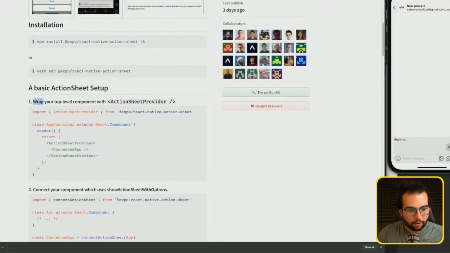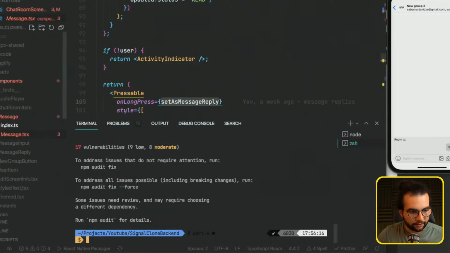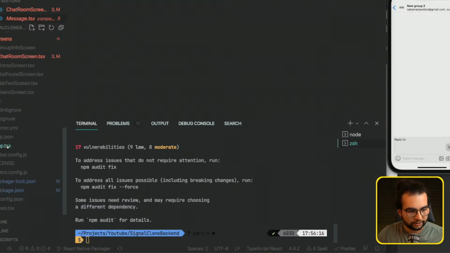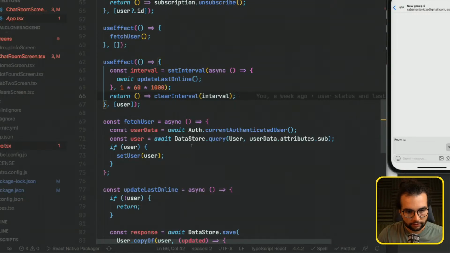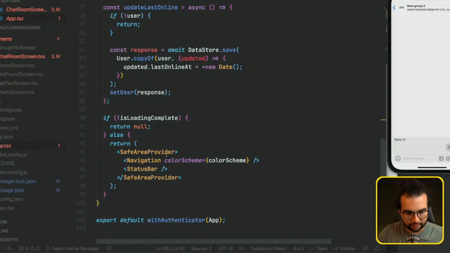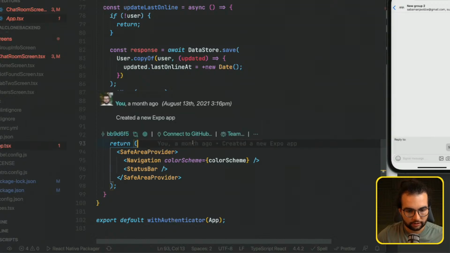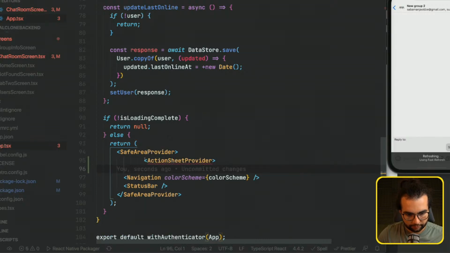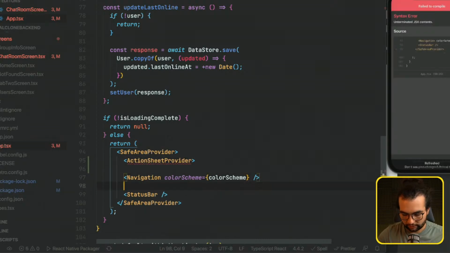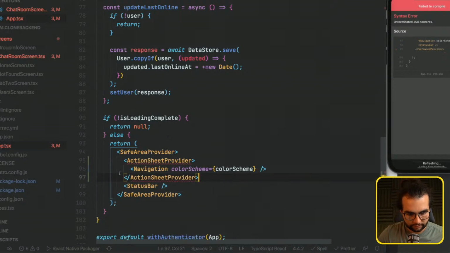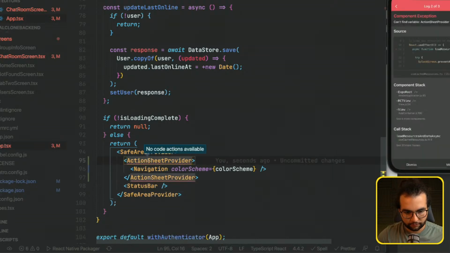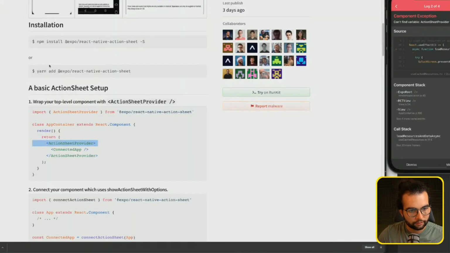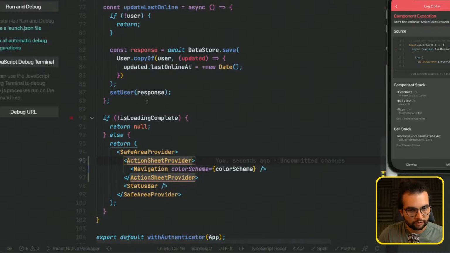So we need to wrap our top level component with an action sheet provider. Okay, that's in our case our app.tsx. Let's do it here. Action sheet provider. And it's gonna end here. Let's import it from Expo React Native action sheet.